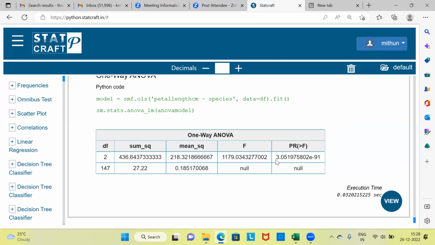Now there are two ways of investigating it. One is a graphical way of checking which group has a different mean, which flower species has a different mean value. The second one is a statistical way, which is called post hoc tests. I will be showing both of these options in this video. Let me now show you the first way of investigating which group has a significantly different mean. That is the graphical display option.